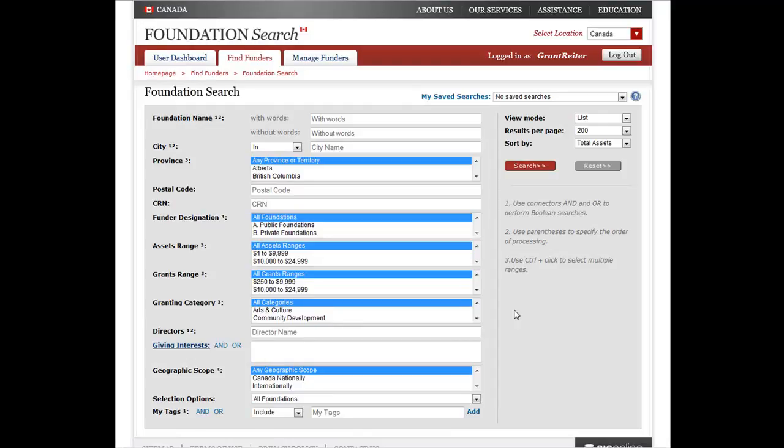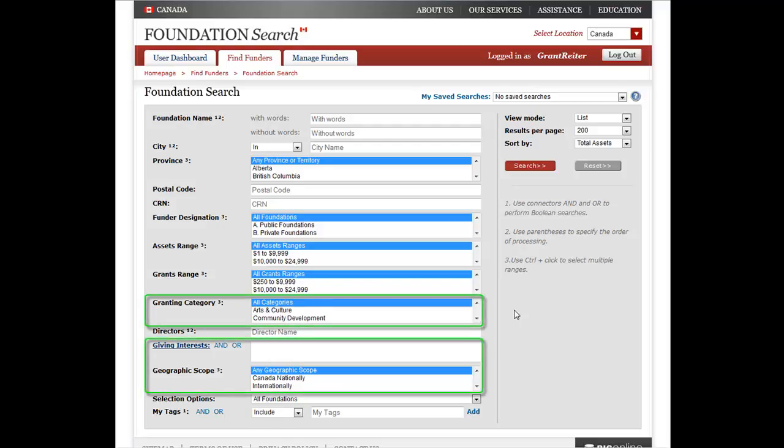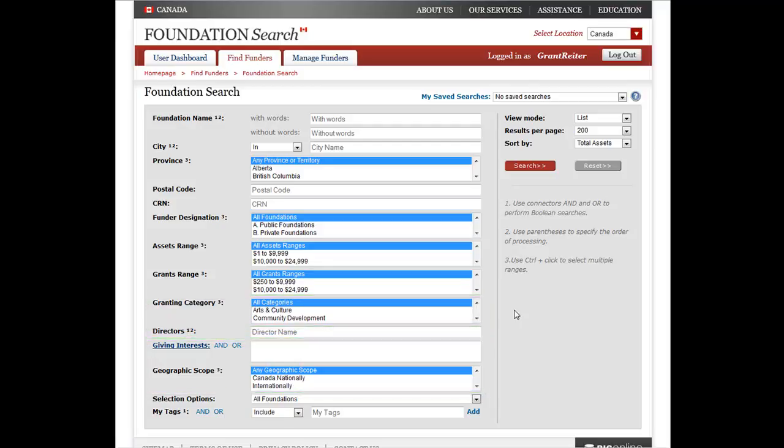If you don't have any foundation details, but are interested in searching for foundations that have previously supported different types of projects or campaigns, then use the Granting Category, Giving Interests, and Geographic Scope search filters. The Giving Interests lists over 1,900 commonly used terms culled from foundation profiles in the database and reflect the areas of giving that the foundations are most interested in.